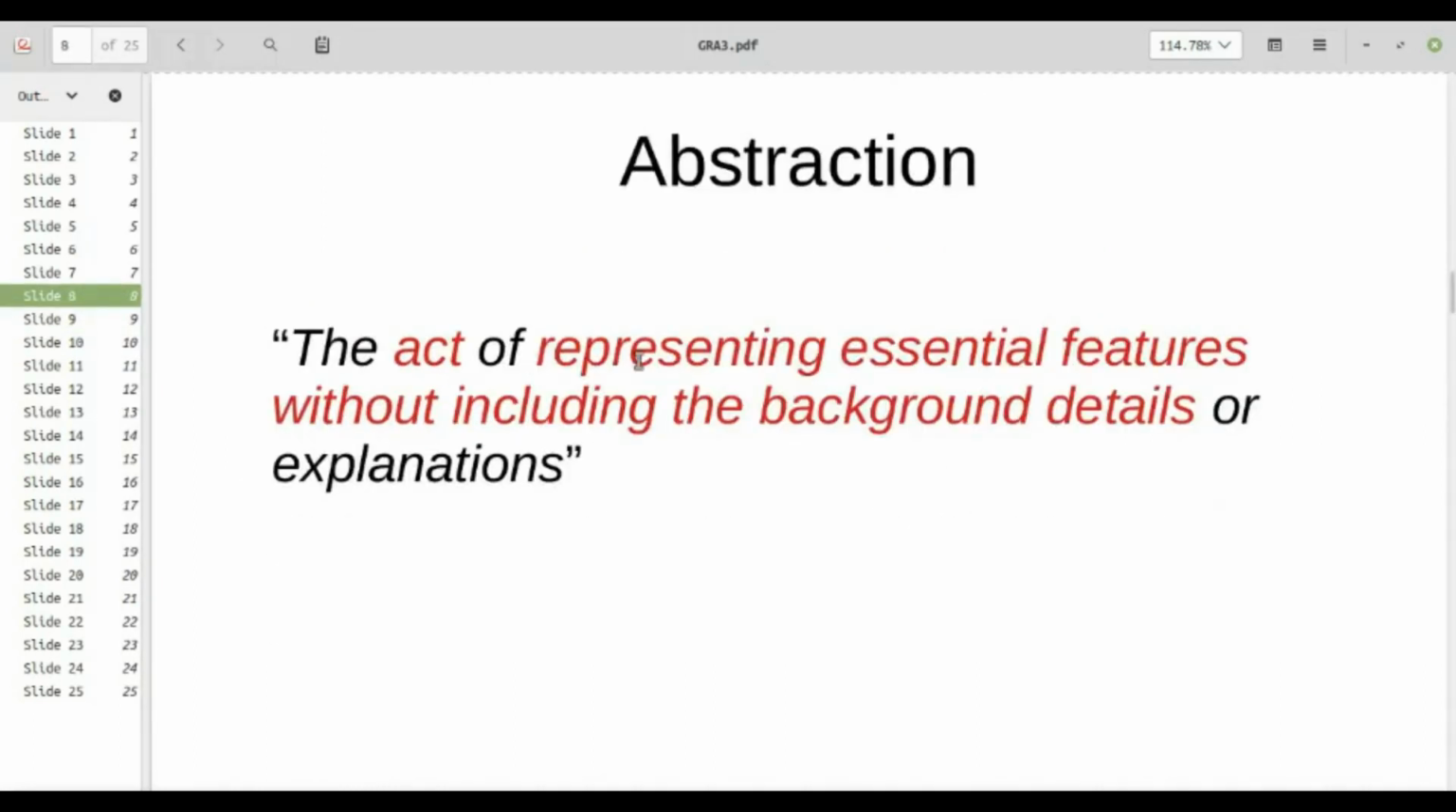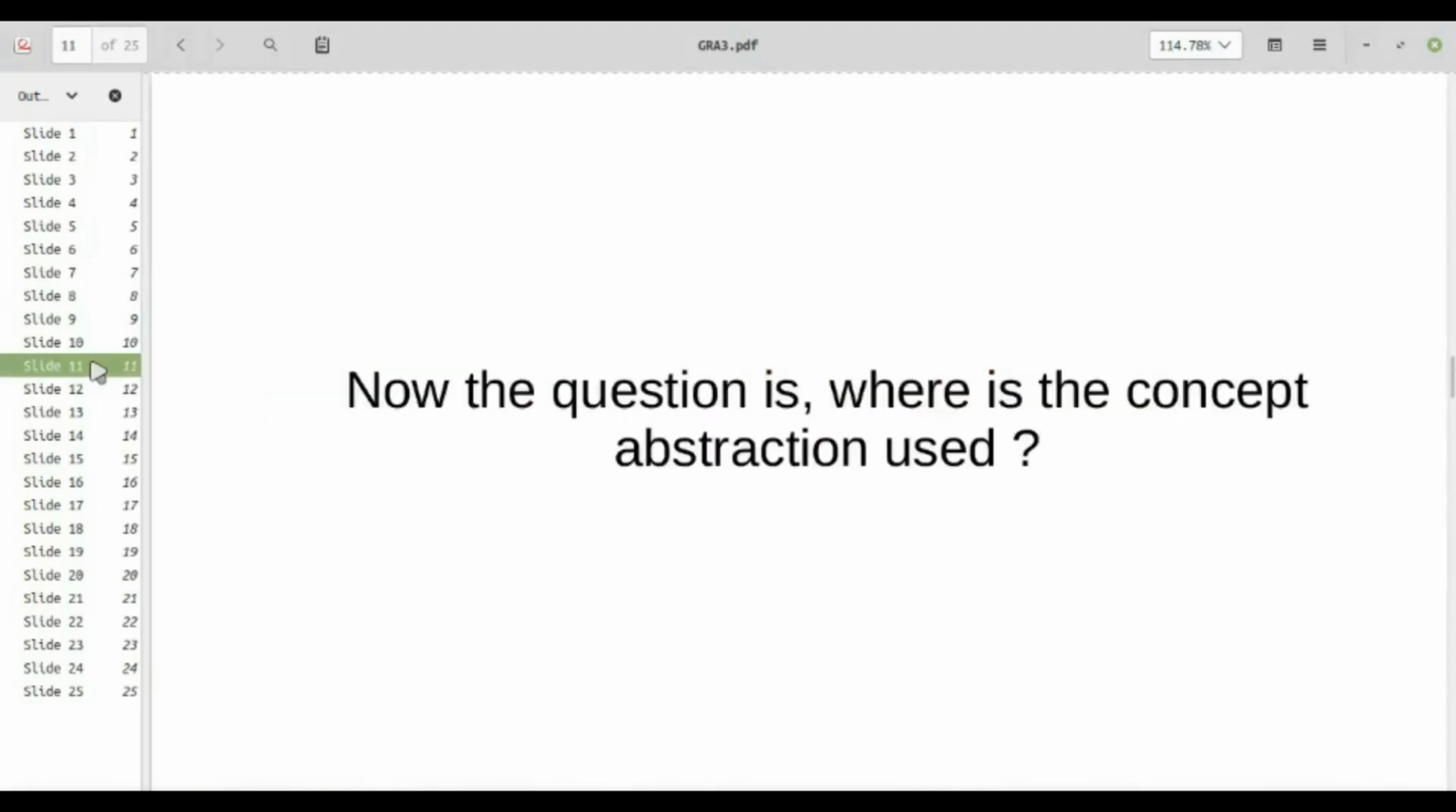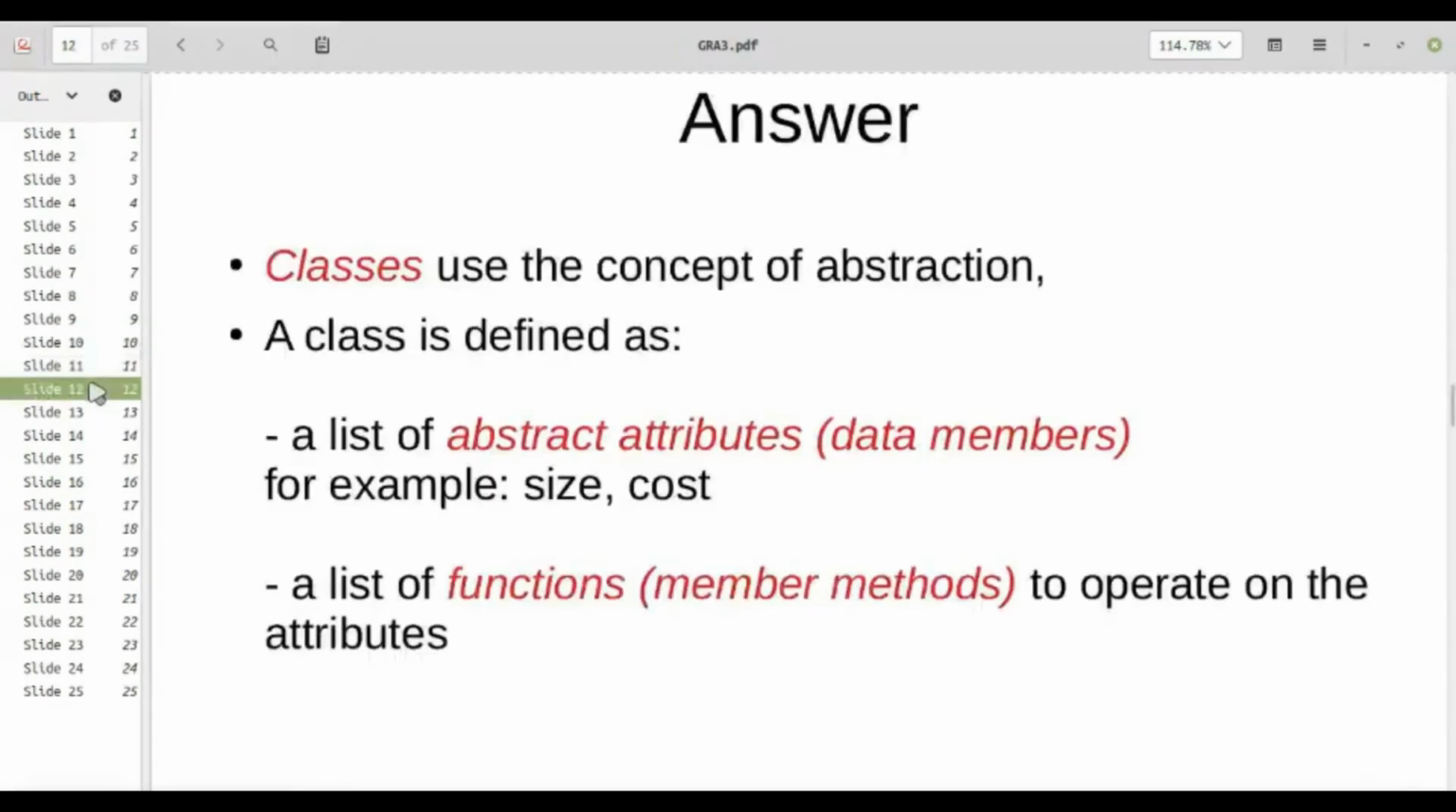So let's go to the definition of abstraction. It is the act of representing essential features without including the background details. I hope now the concept of abstraction, as existing in real life, is clear for all of us. So the question now is, where is the concept of abstraction used? Obviously, we know the answer, right? Classes use the concept of abstraction because, as I said, encapsulation directly brings us to abstraction.